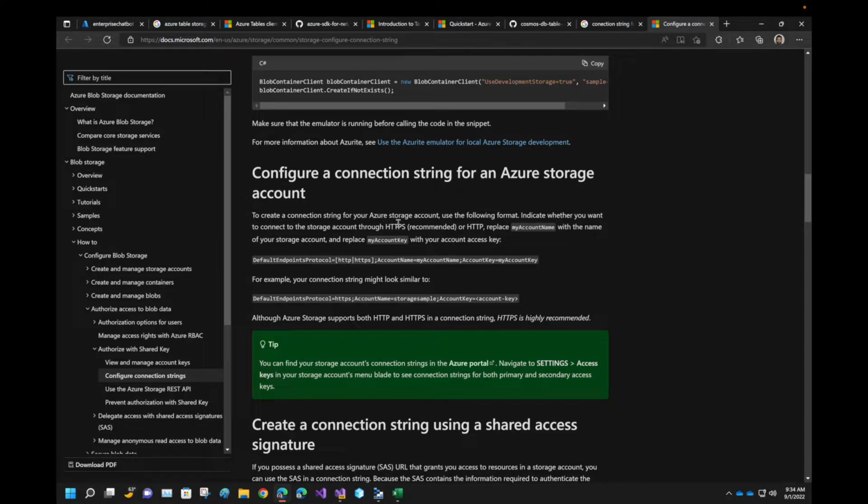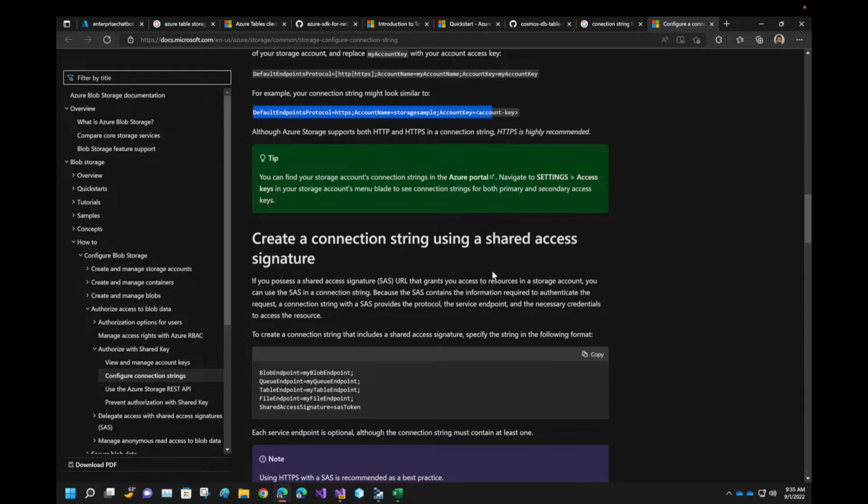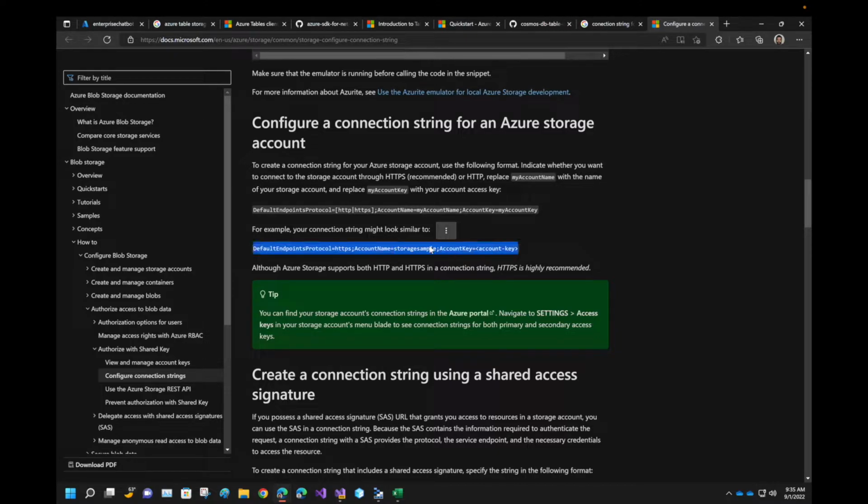To create a connection string for your Azure storage account, use the following format. Indicate whether you want to connect to the storage account through HTTPS and replace my account name and my account key. For example, your connection string might look like this. Perfect. This is what we are looking for. Yeah, we'll just focus on this now.